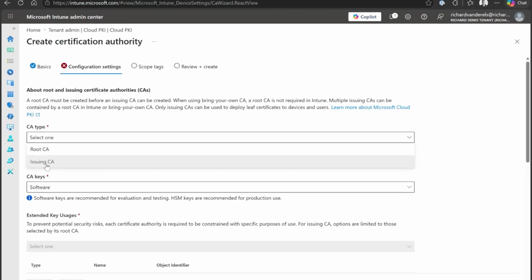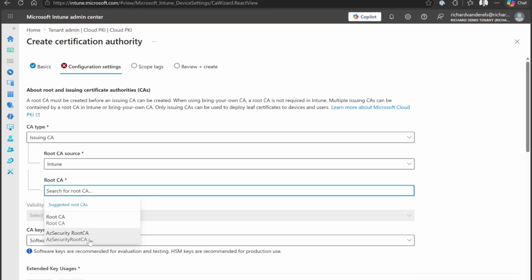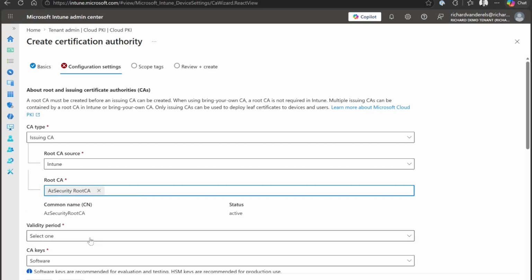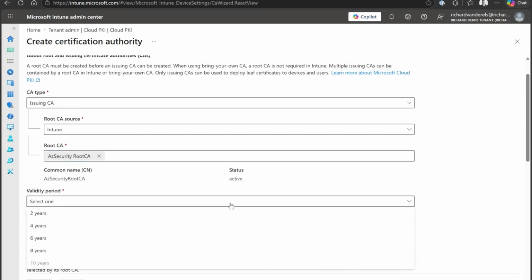Here we will select the issuing CA, and then we can see that we can select a root CA from Intune. So that's the Cloud PKI environment from Intune, or we can bring our own root CA. And like we can see, there it is. So it can take up to 5 minutes or so, right? Yeah, it can take a few minutes. So those are the few minutes that Microsoft is mentioning when creating the root CA.